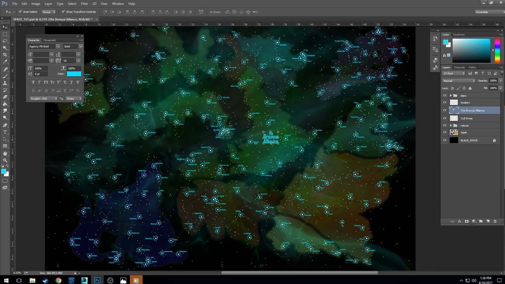What I'm going to do now, to make sure that my font sizes remain the same, is just hold down the Alt key, left click on the text, and drag it to the next point that I'm going to label. Now I can see already here I've got a problem. There's nowhere to label within that space.